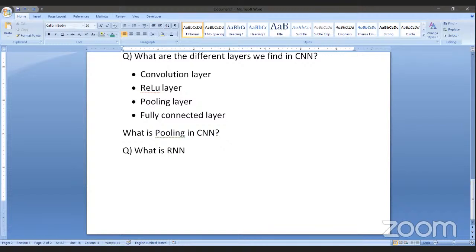Then, what is RNN? Yeah, Naveen, correct. Yeah, recurrent neural network, correct.